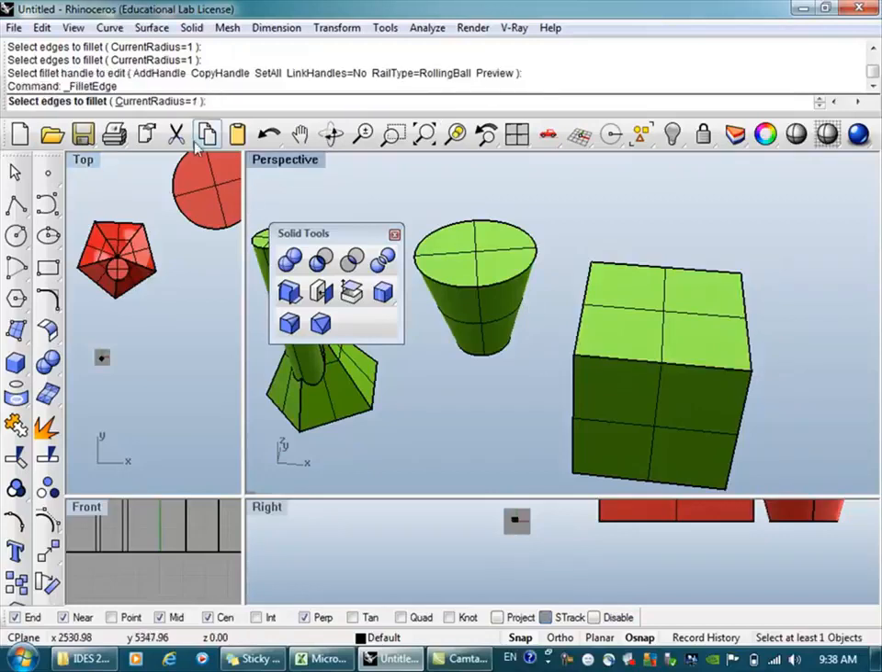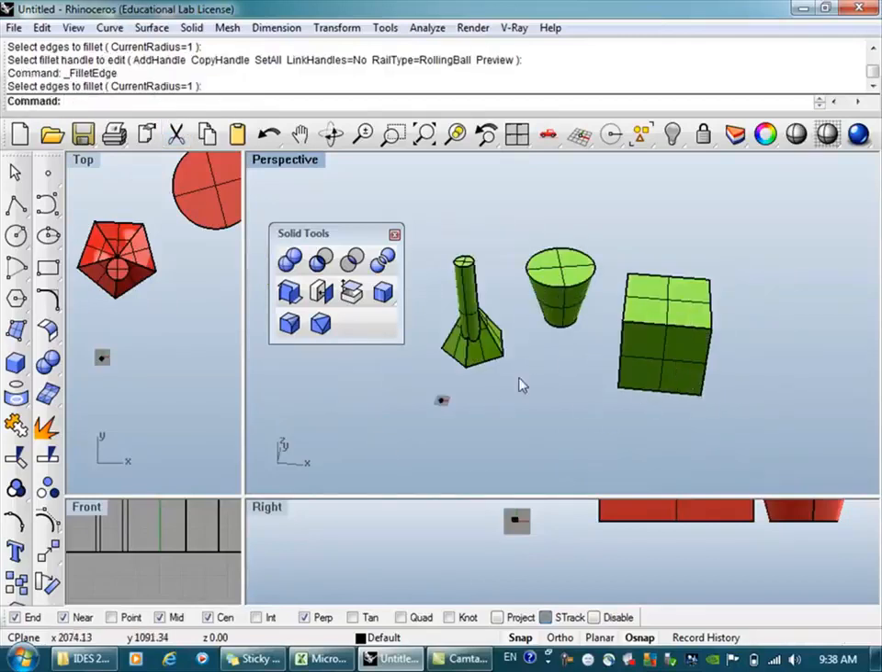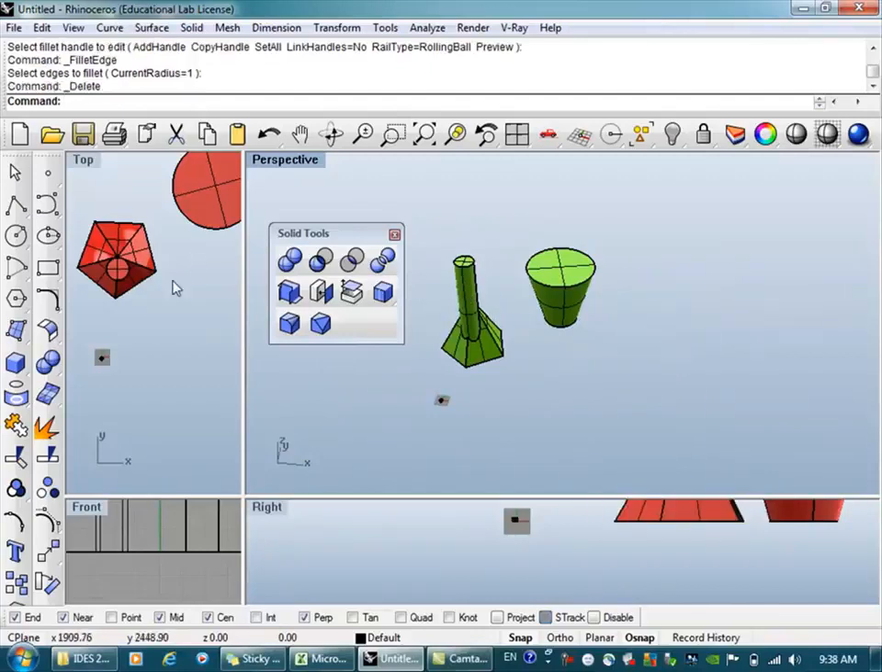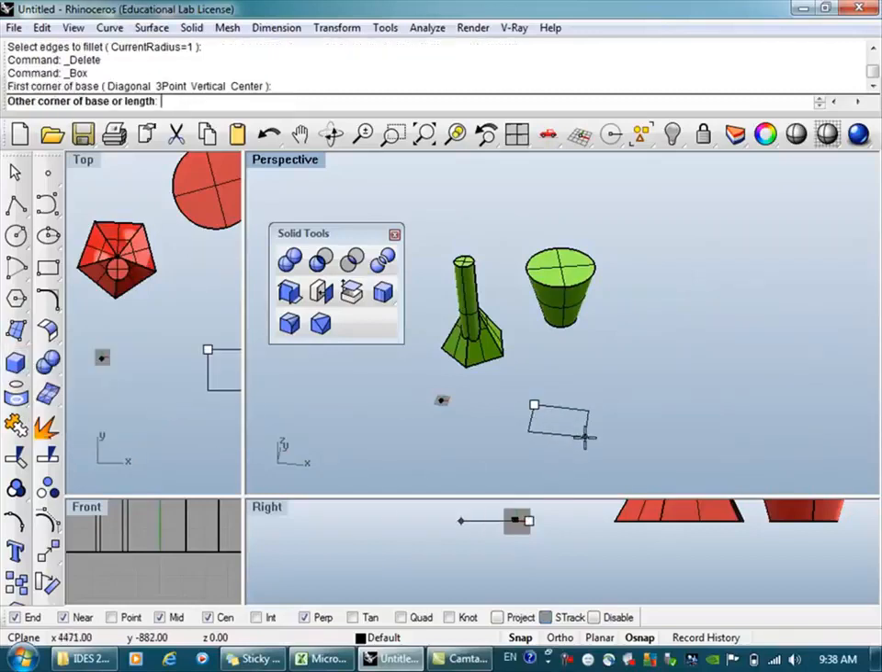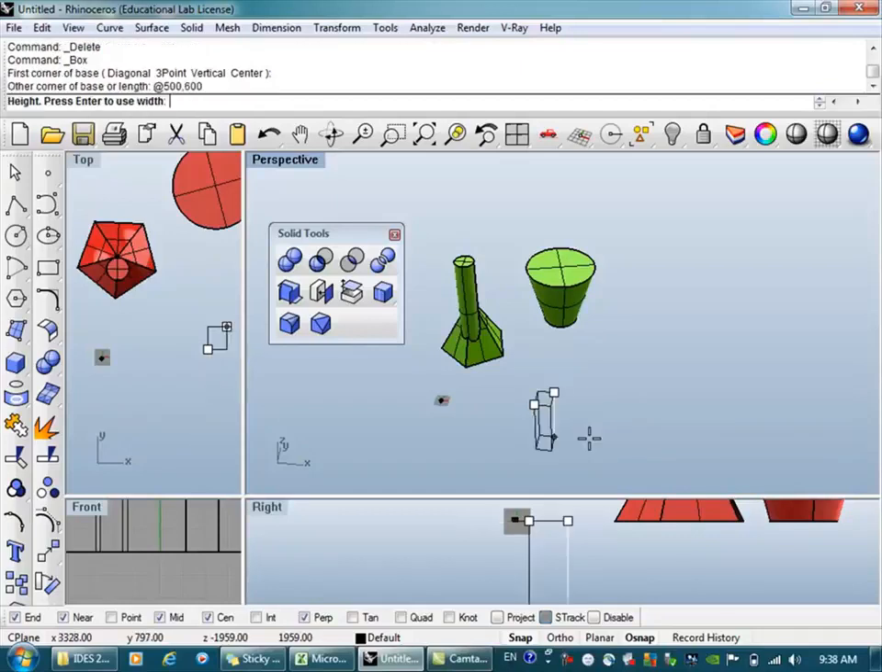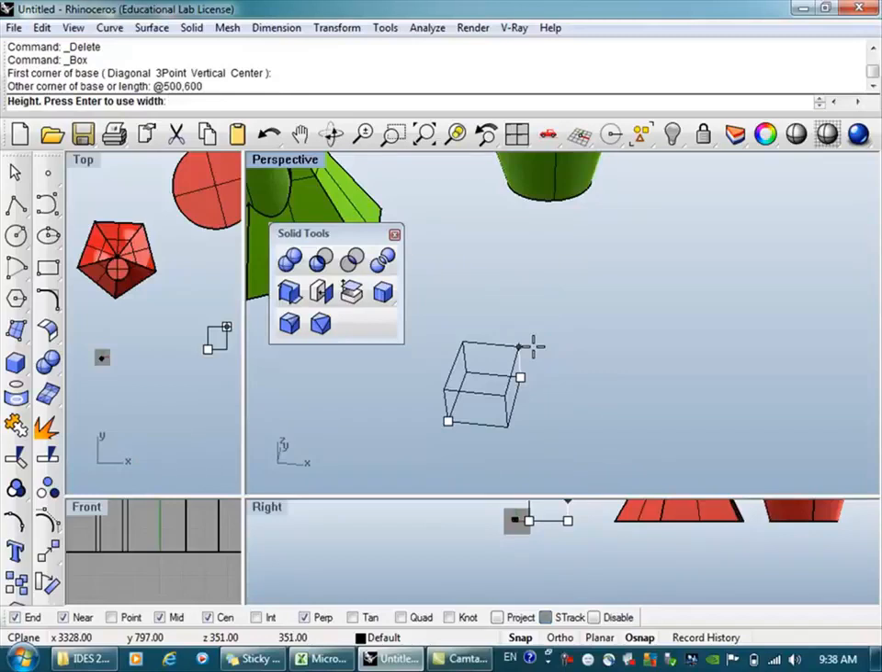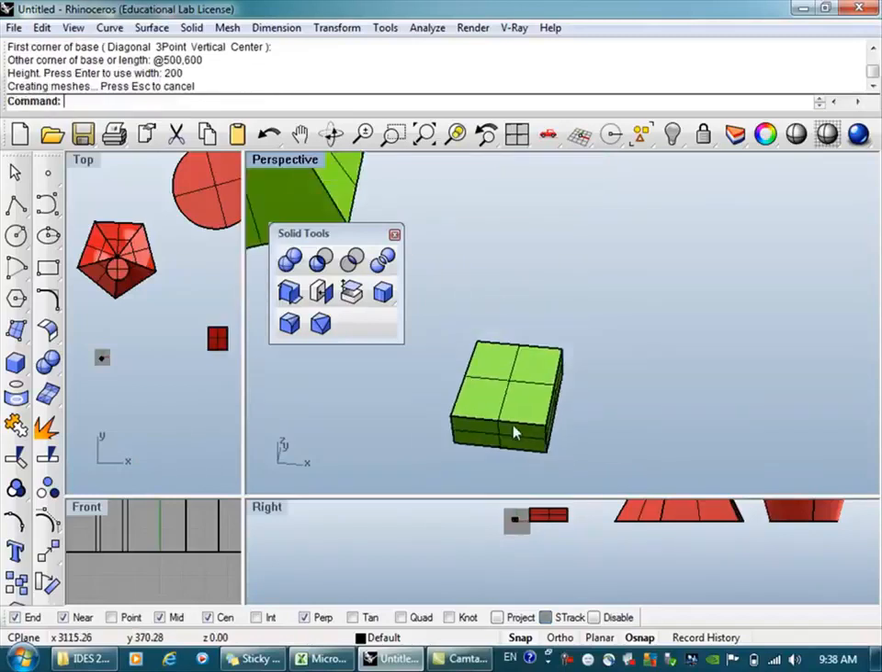So let's do it again. The radius is only 1, so I don't know how big the object is. Since this one is 3 meters, this is probably a gigantic object. So let's do an object that's more like a sofa size. I'll type in 500 by 600, and the height, let's just say a cushion, 200. Yeah, so this is sort of like a cushion. So we understand the scale.